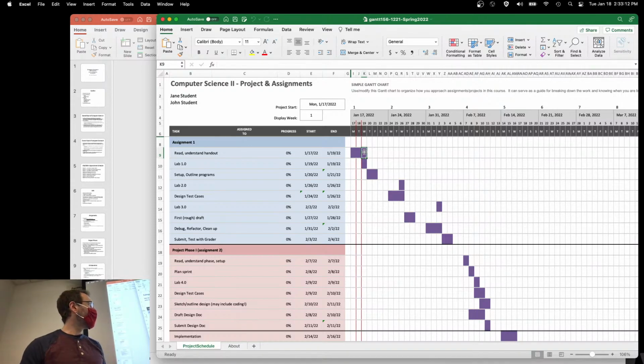All right? But what I've already done for you is I've mapped out the major items for assignment 1. For example, the first step is to read and understand the handout. You'll want to do lab 1 because that's an introduction to PHP, Java. Then you'll want to set up your environment and maybe outline your programs. Then you have lab 2 at some point, which is not this Wednesday, but next Wednesday. Then you'll want to design and implement your test cases. At some point you'll have lab 3. Then the first rough draft of your code, debugging, factoring, cleanup, and submitting and testing with the grader.